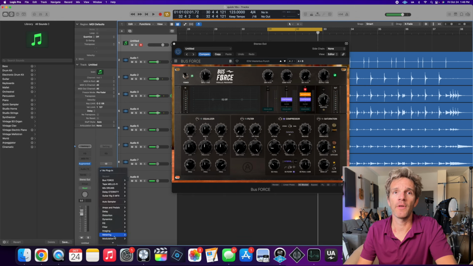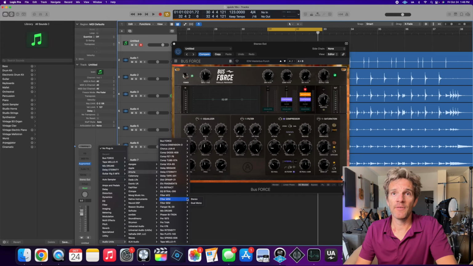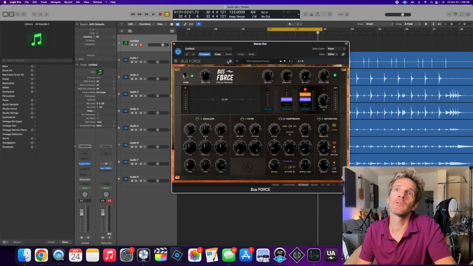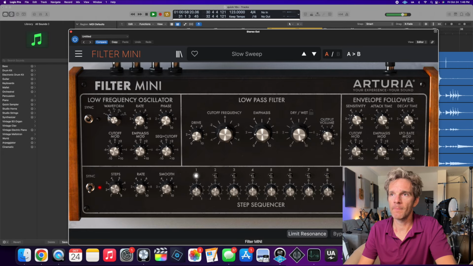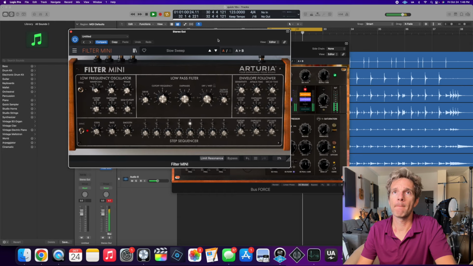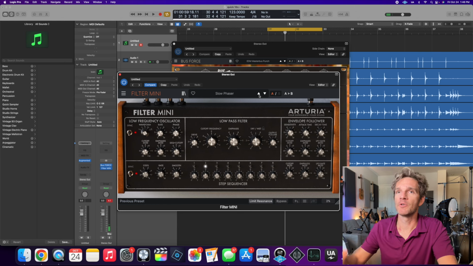And then one cool thing that I think more people should use are filters, all right? So I'm gonna go back to here. We'll add the Filter Mini plugin. Bring that up. And we're gonna go to the slow phaser. So the cool thing is it just adds a little bit of movement to it. Check this out.